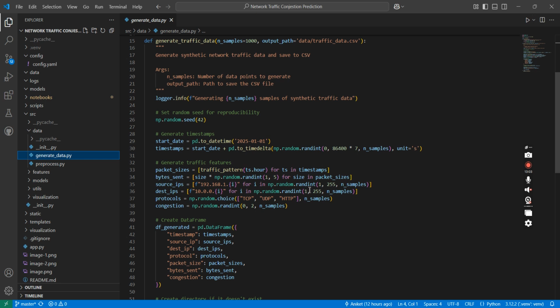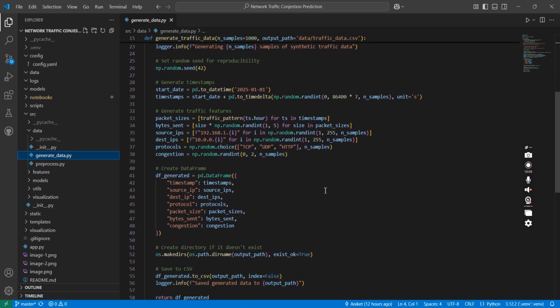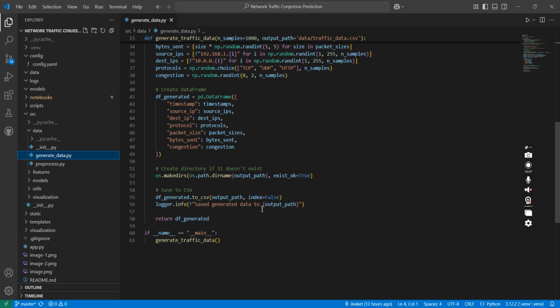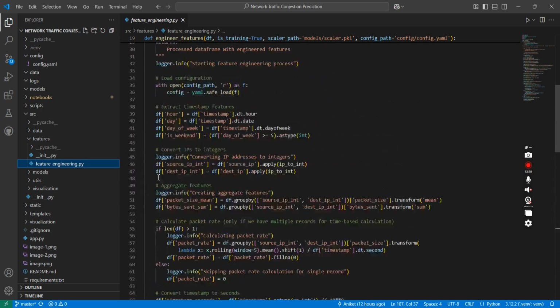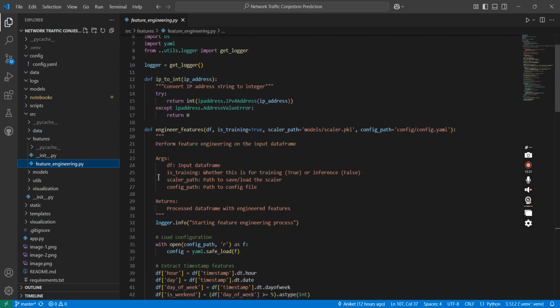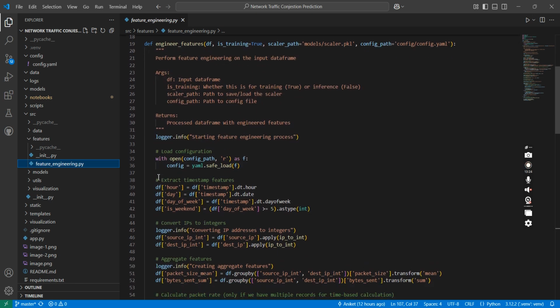For the same logic is implied here, almost everything is same here, and then we can run this code to see if our data is generated. So this is the same code modularized and broken down here. Now we'll go through the feature folder where there is feature engineering code. Now this is again the same code which I showed you earlier for feature engineering.